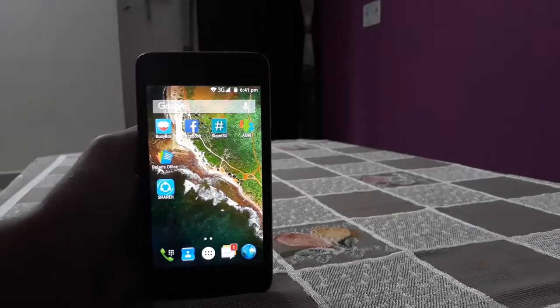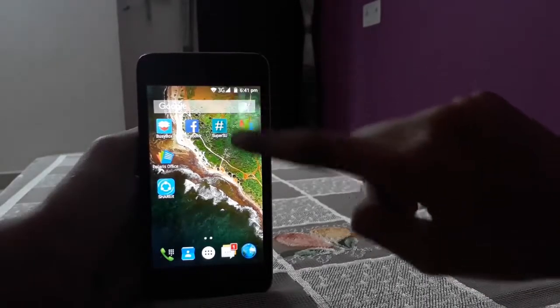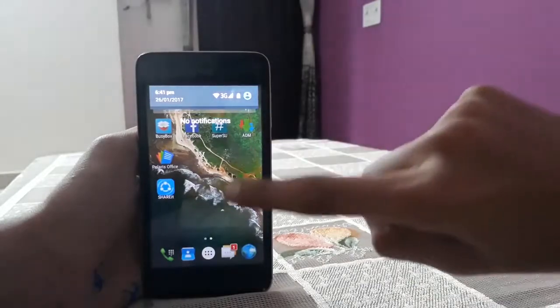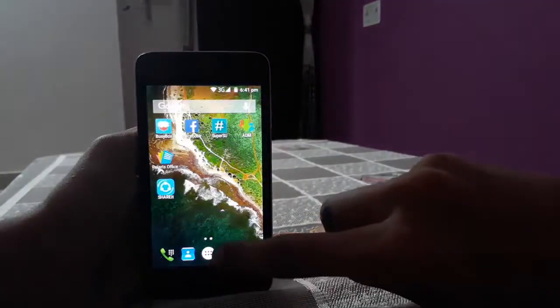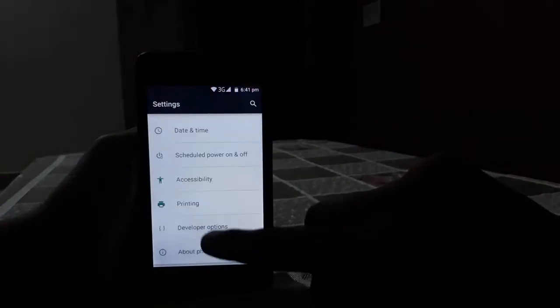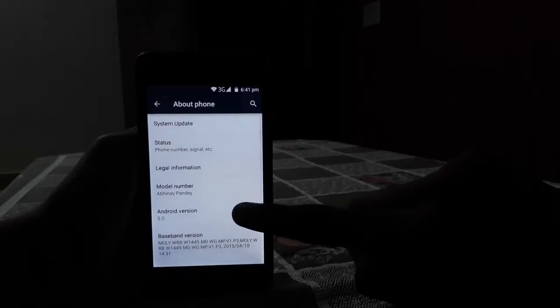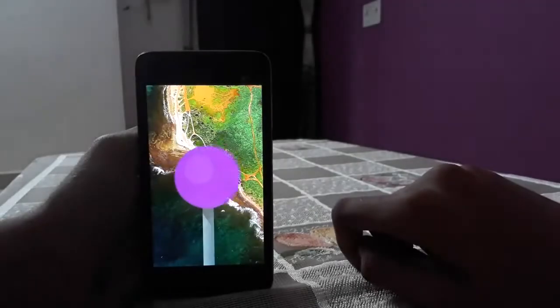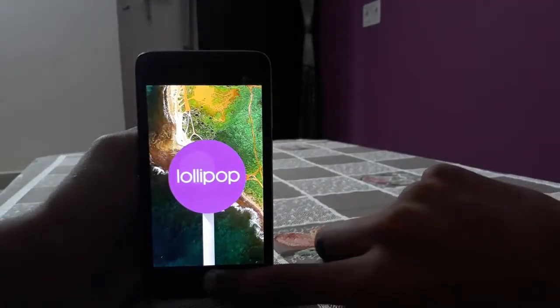First of all, let me show you that I still have the Lollipop notification panel. And if I head down to the settings option from my apps, you can see in the About phone I still have Android 5.0. Here you can see I have the Lollipop.